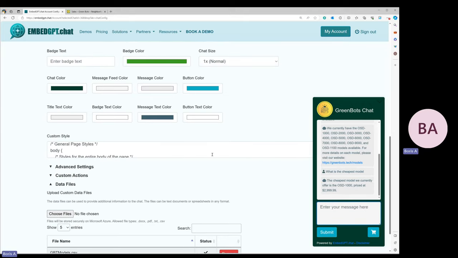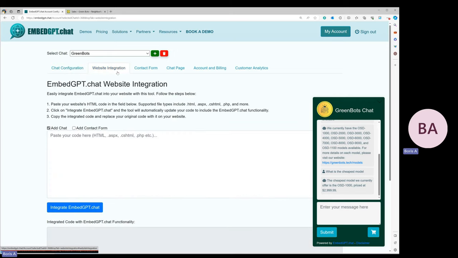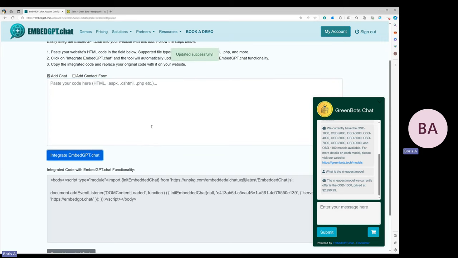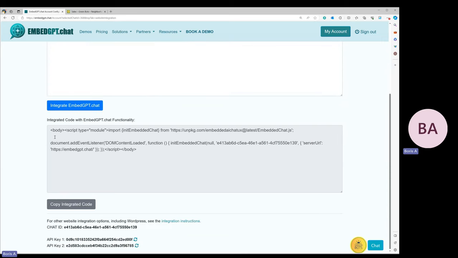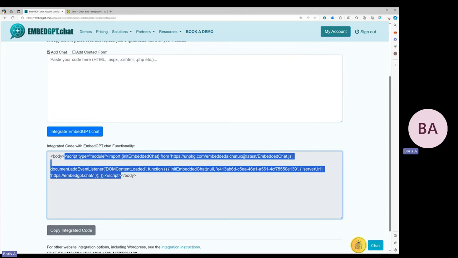Now that we have a fully configured bot, we might want to add it to our website, and we can do it using the website integration tool. If we just copy paste our website HTML into this box and click the integrate EmbedGPT chat button, it will automatically integrate that into your code. Basically it's adding this script to the body, and these two lines are all you need to add the chatbot to your website. You can also do it manually by just copy pasting the code and adding it to your website.